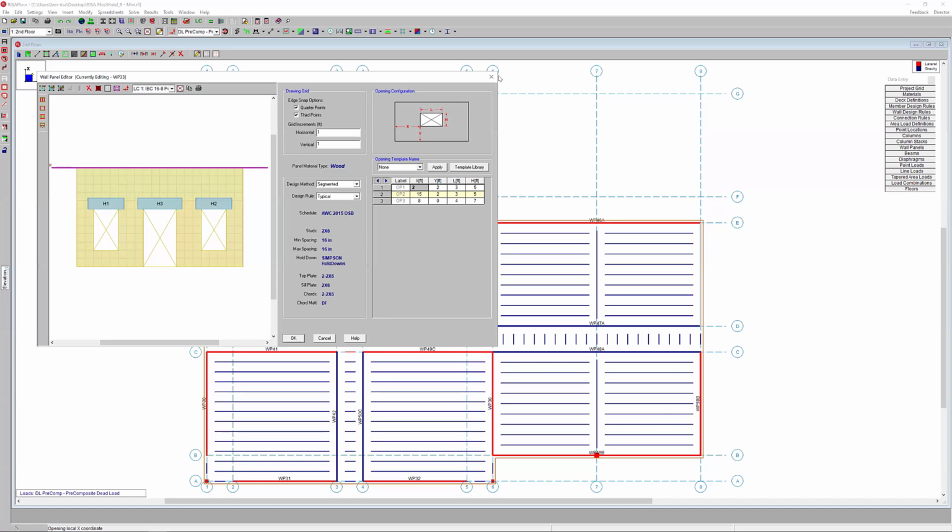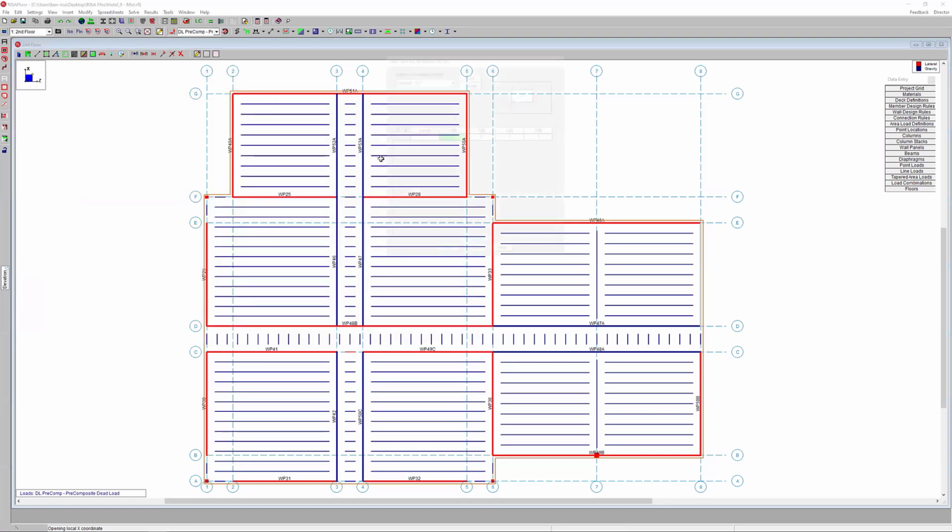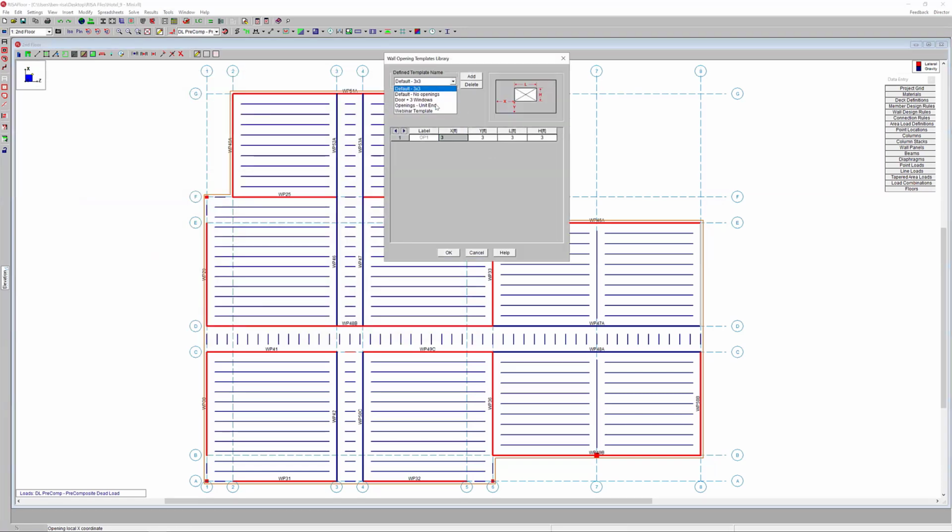Now, I can manipulate these templates at any time by accessing our template library, modifying these additional ones, deleting ones, and setting them up per project, and then add them to the different runs of walls that I need to. So really quickly and easily, you can establish an opening template that you can use over and over again in your particular model.